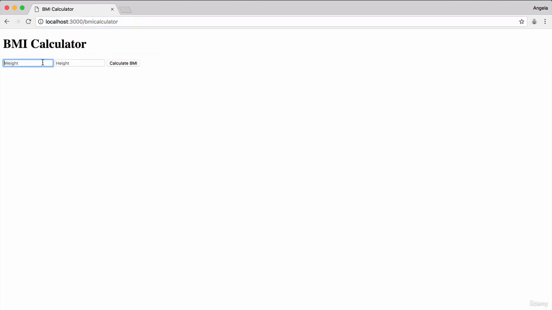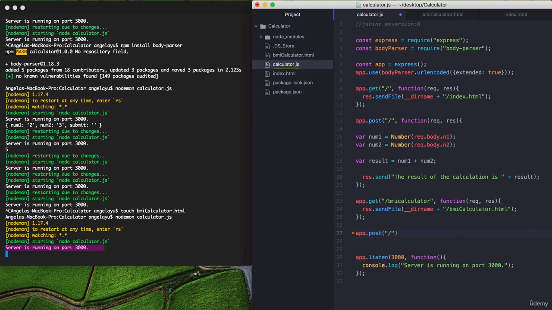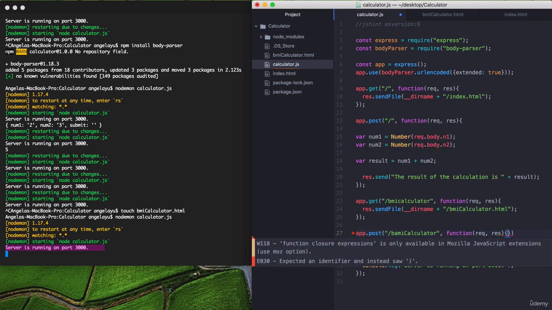So here we've got our two inputs showing up and our calculate BMI button. So at this point, if we put in a weight and put in a height, then nothing happens because we haven't specified what should happen when somebody tries to make a post request to this route. So let's do that now. Let's say app.post, targeting the /BMI calculator route. Then we're going to have a callback with a request and a response.